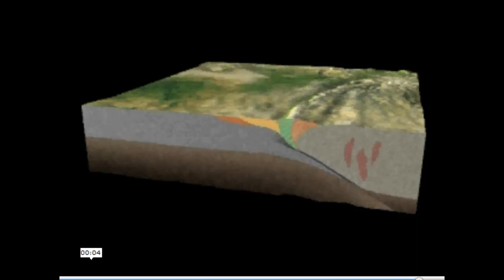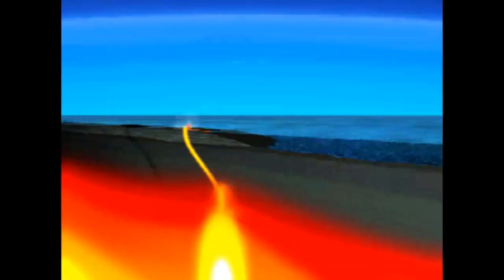So that is our three kinds of collisions, or our convergent boundaries, right? We have continent-continent, continent-ocean, ocean-ocean. We looked at divergent, where we saw the spreading center. And then, of course, we also have a transform boundary.